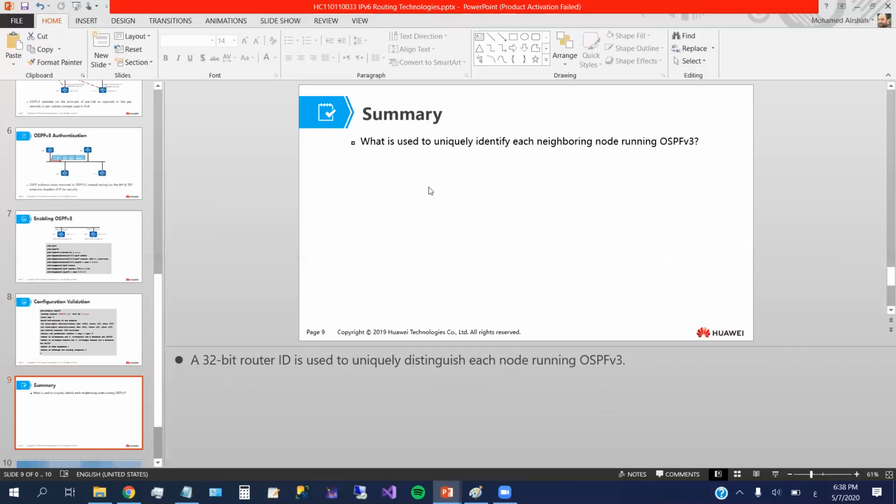There is one question: what is used to uniquely identify each neighboring node running OSPF version 3? What is used to uniquely identify is for sure the router ID, which is a 32-bit router ID, similar to the one used in OSPF version 2. So that's all for today.